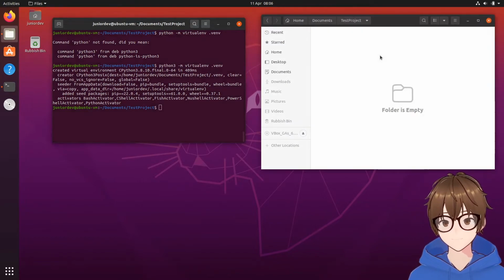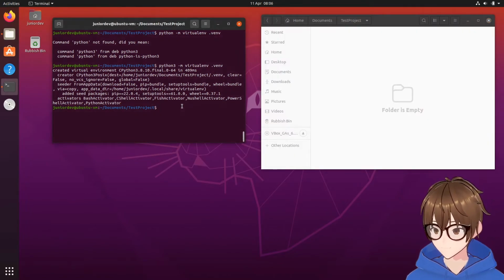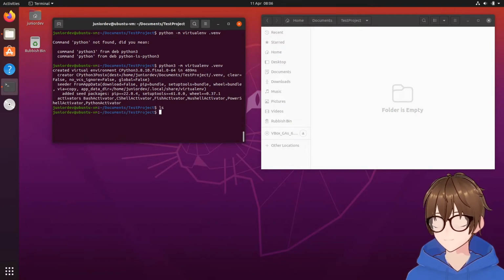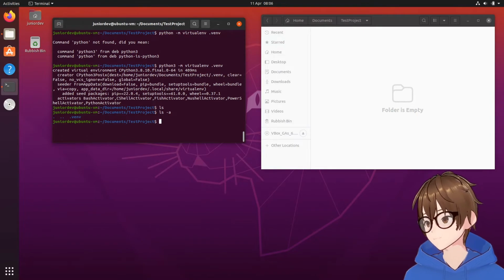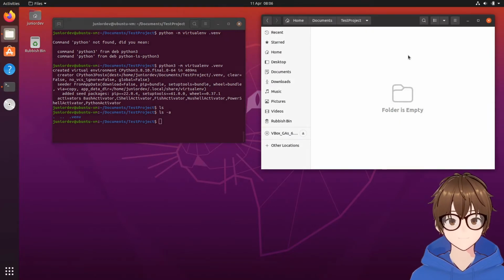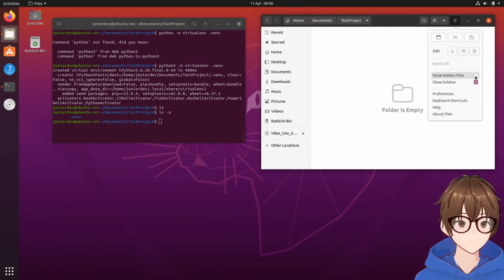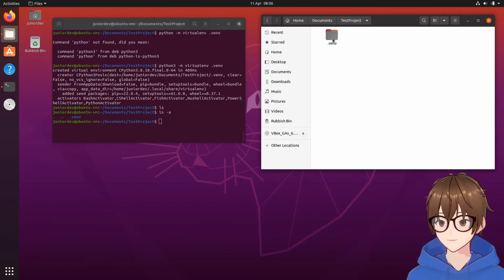Now, if you look in the folder, you realize that there's nothing here. But if you go to the terminal and type ls, which is to list all folders and files, it does not appear as well. So let's type ls -a, which lists all hidden folders and files, and you can see .venv appears in the list. We can also view hidden folders here by going to the top menu and selecting show hidden files, and you can see .venv is now there.